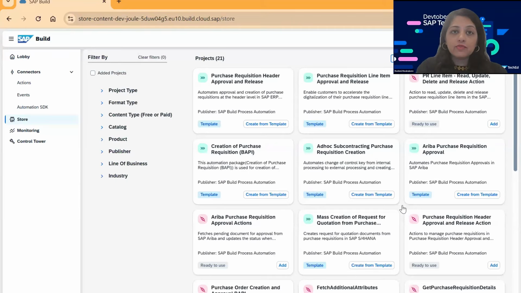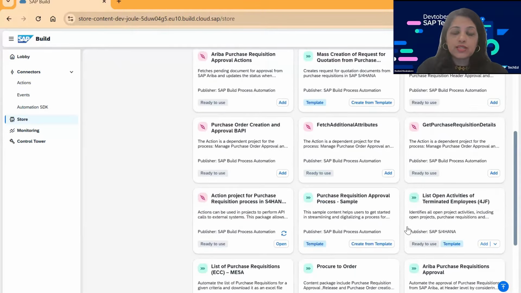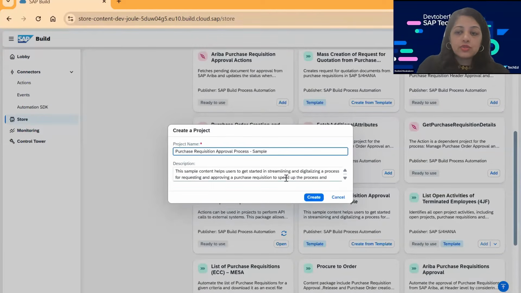So we have as many as 21 pieces of content pertaining to purchase requisition. But today we are going to choose a sample content here and add it to the tenant. I'll name it Devtober.